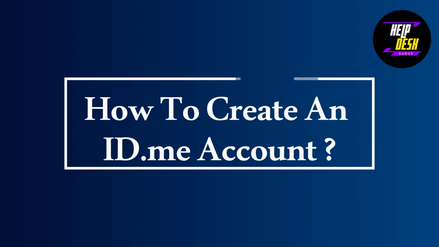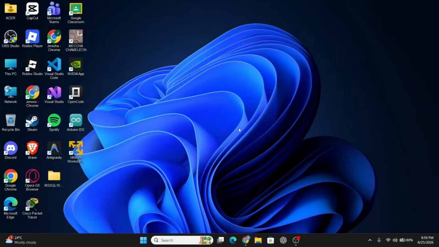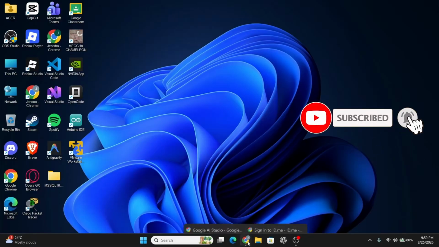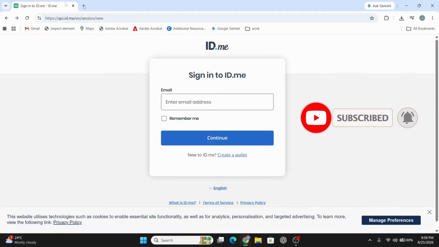How to create an ID.me account. This tutorial shows you how to sign up and verify your identity in just a few steps. First, open your browser. Go to ID.me. After that, click Create an ID.me account.